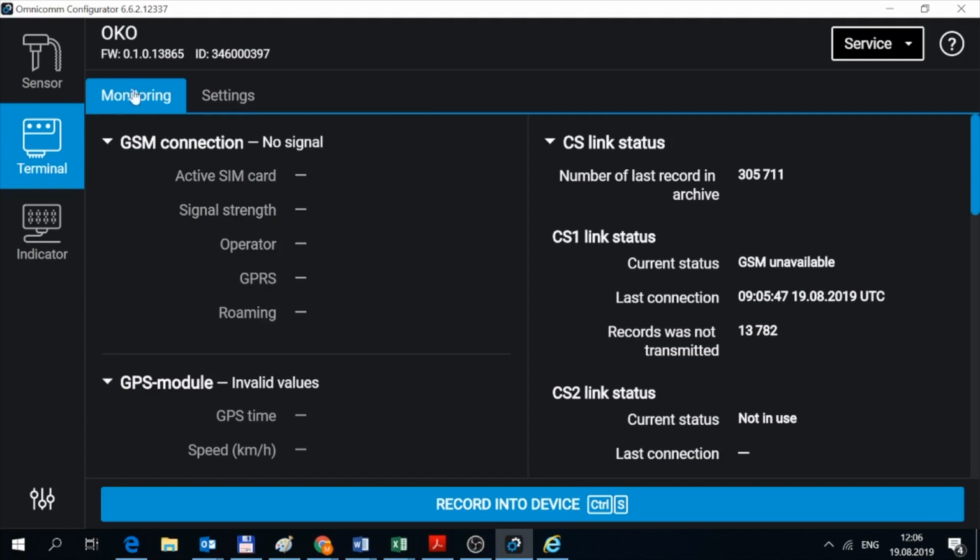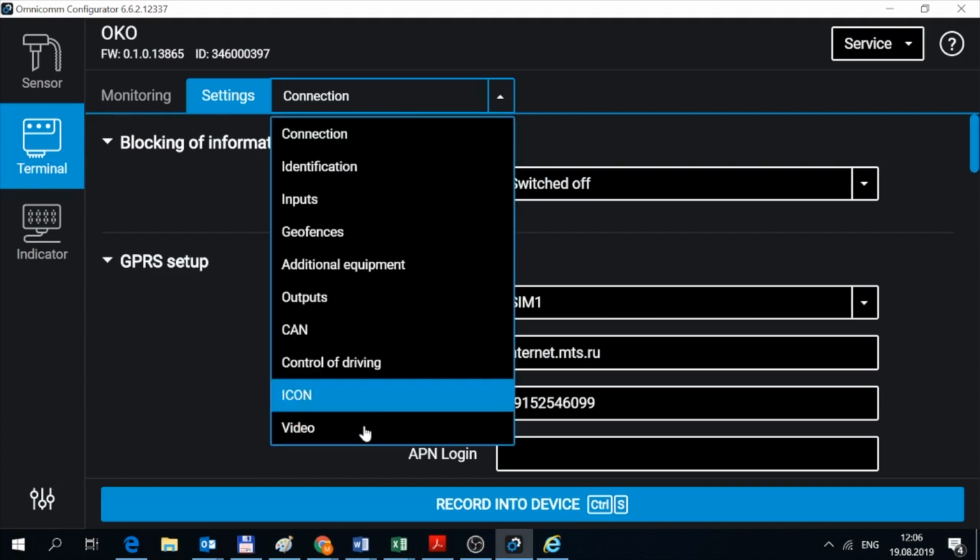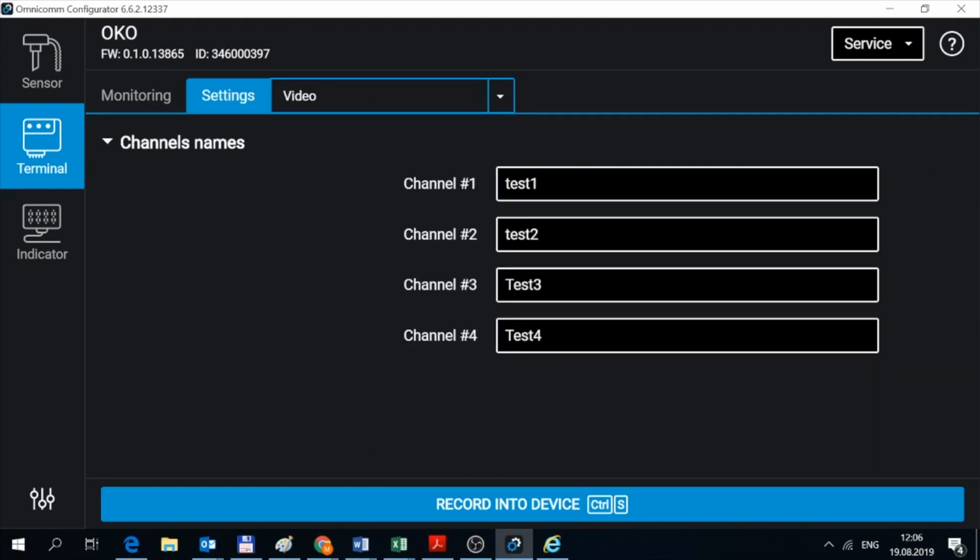In the Configurator, go to the Terminal section and select Video in the Settings tab. There, we can choose what channel names we want to display in the video. For example, we can call them Channel 1, Channel 2, Channel 3, and Channel 4. Record the settings to the device.